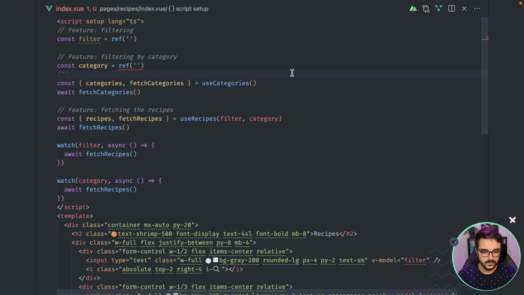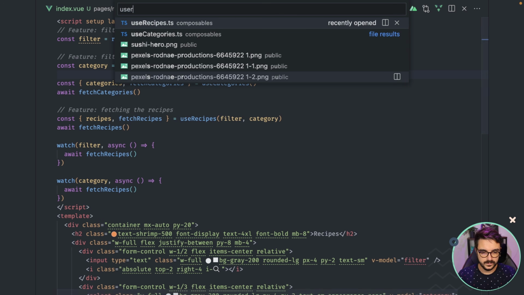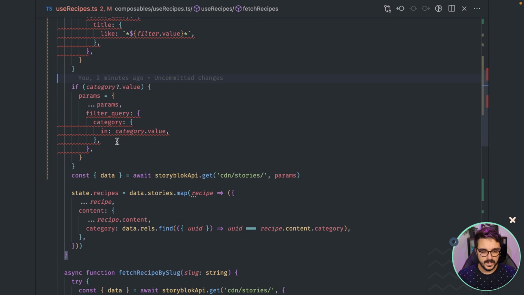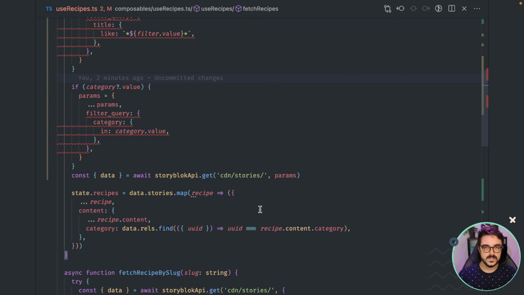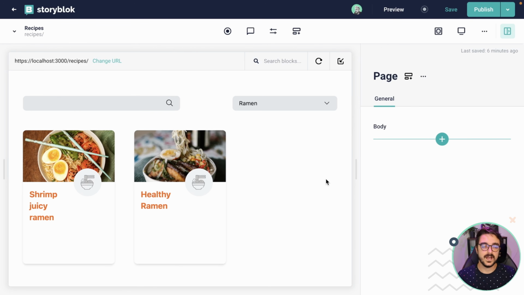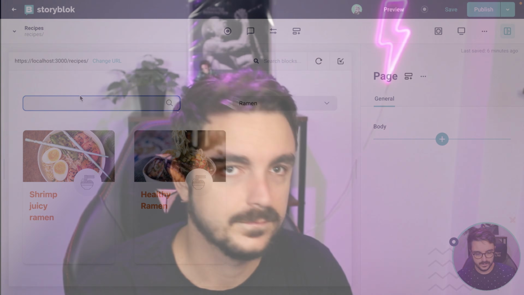So let's go quickly to use recipes. And here you can add other filter queries and ordering queries in order to set the start with and the end with. That way you can do pagination. And that's pretty much it, how you can create a search bar for your recipes and also filter them by category. And that's pretty much it for today's video.